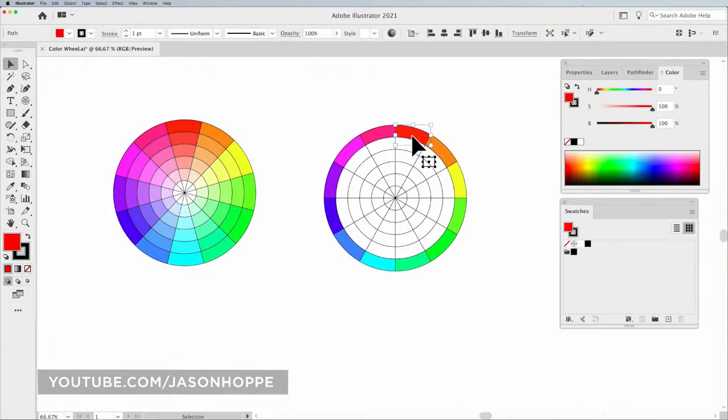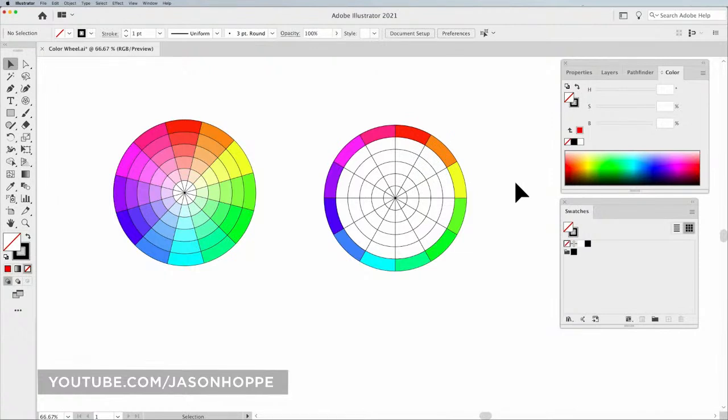It's that simple. And now we've got the perfect spectrum indicated on a color wheel. Next, we need to fill in these sections with the variations, each variation going through. So this is how you do it.